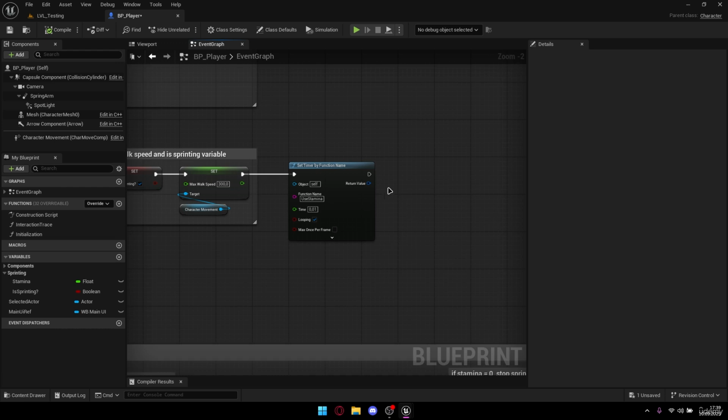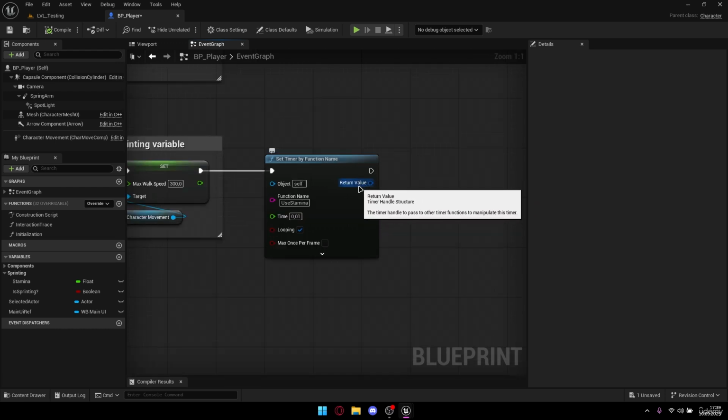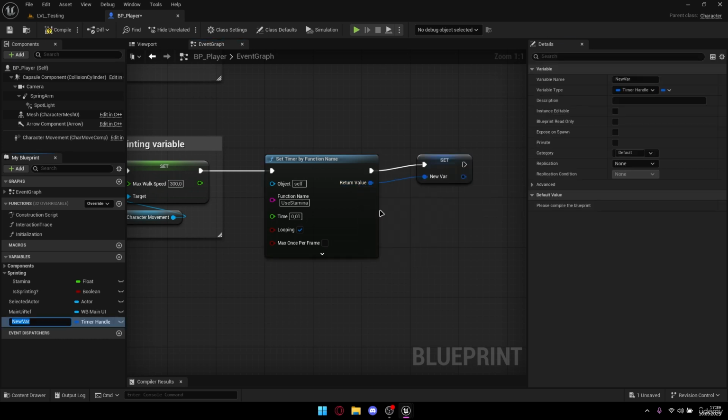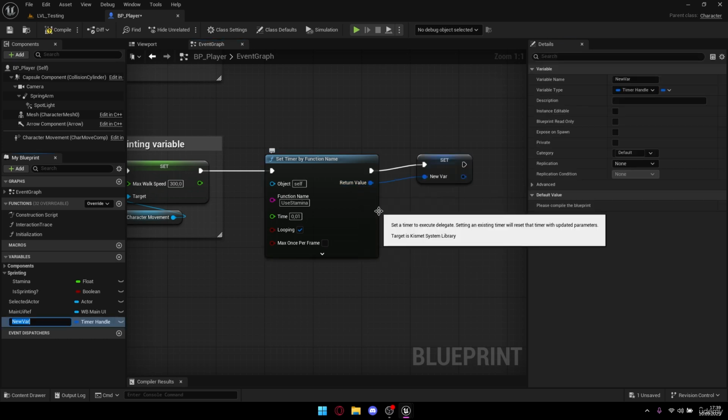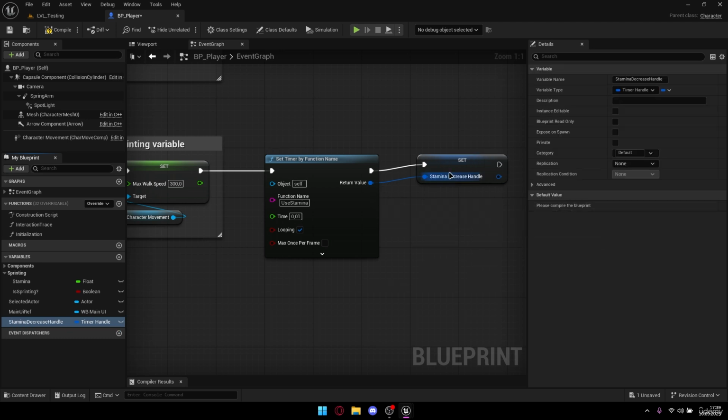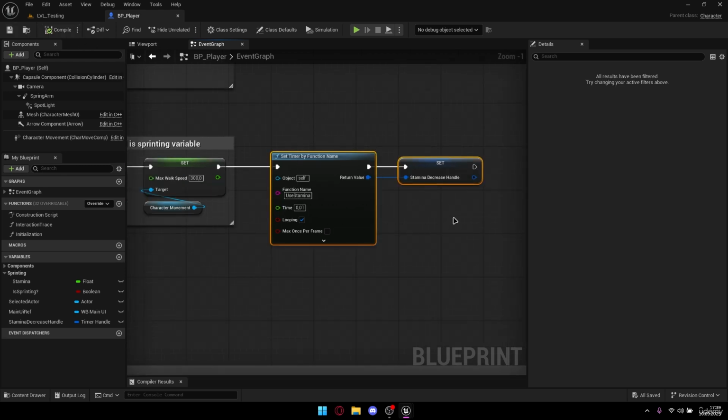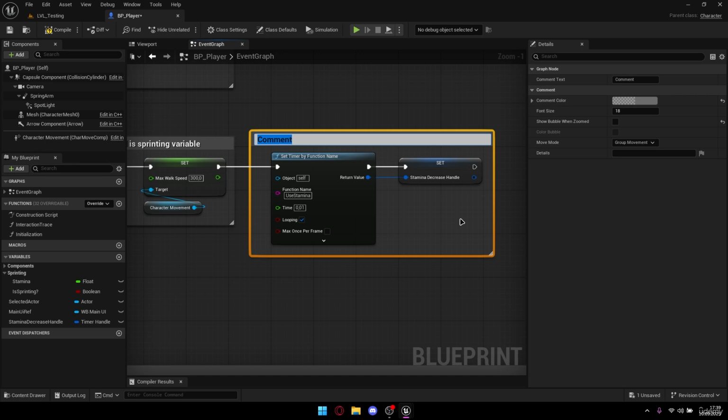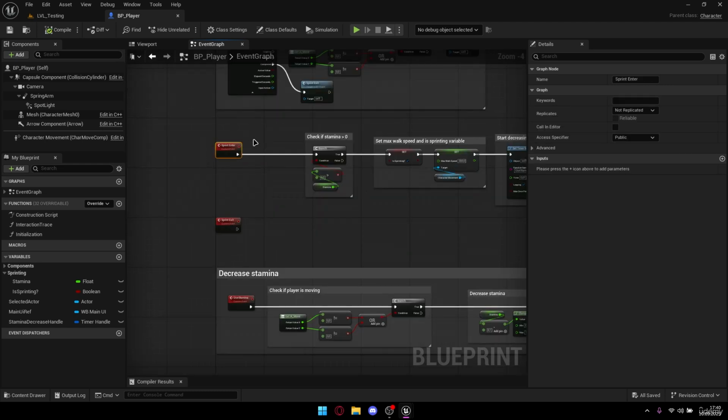The last thing that we want to do is to save this return value so we can later turn off this timer. So let's just right click, promote to variable, and let's call this stamina decrease handle. Compile, save, and we can comment this out. Start decreasing stamina. Okay, so we're done with our sprint enter event. Now let's focus on exiting sprinting.